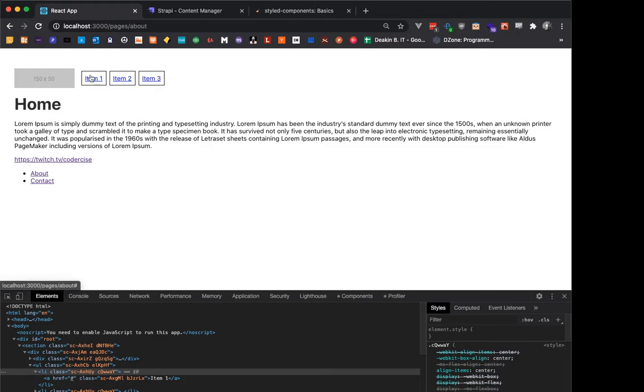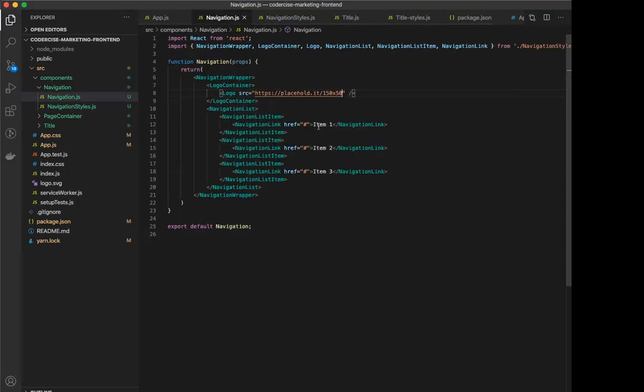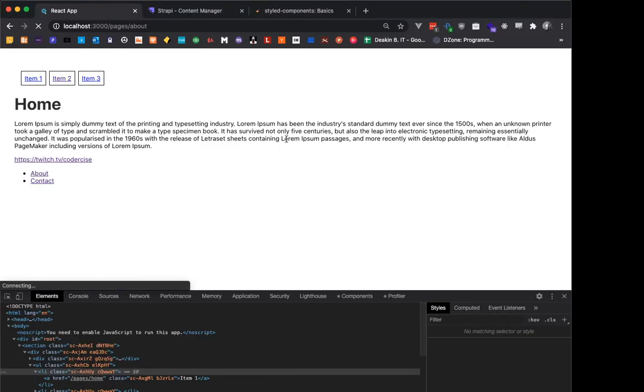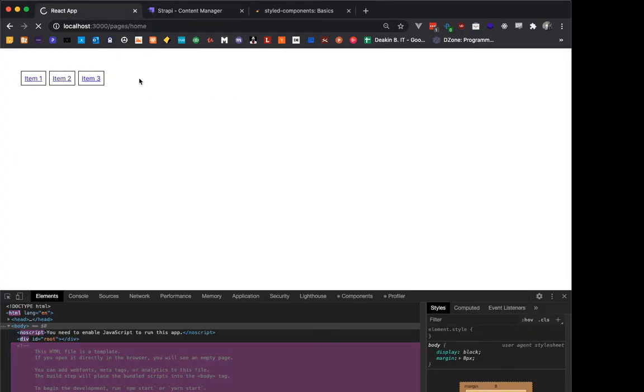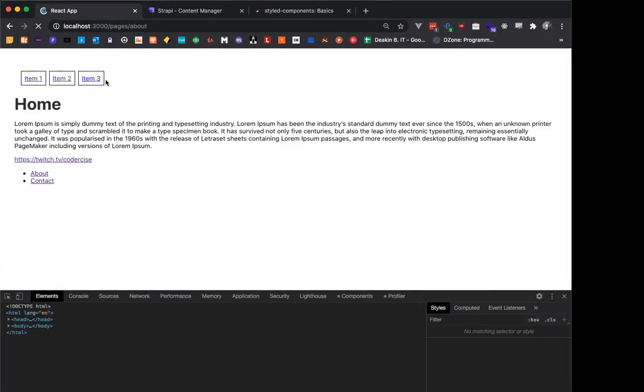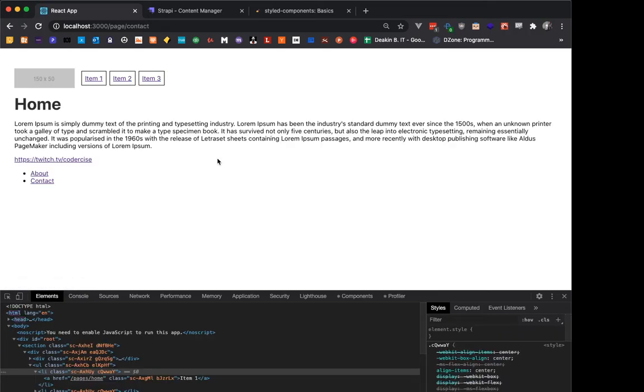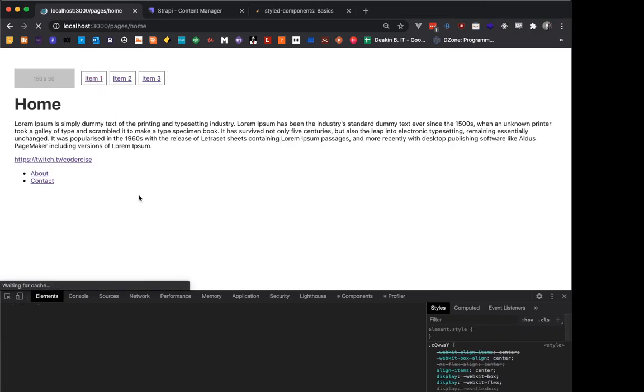Okay, so we've got our links here. These things aren't going anywhere yet. What we might do is just pages/home, pages/about, pages/contact. All of these links are the ones we've created in Strapi before that you can see over here: home, contact, and about. Click, and it will take me between these. It's doing a full page refresh. That's because we don't have something like React Router yet. That's fine.